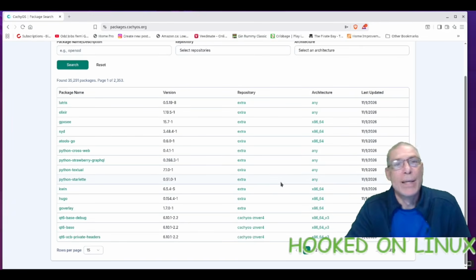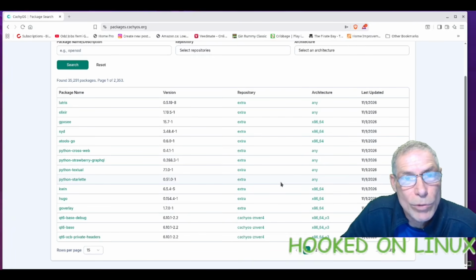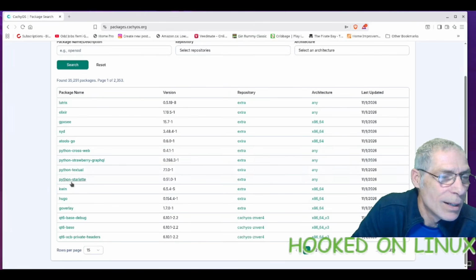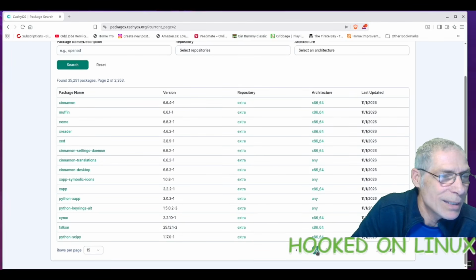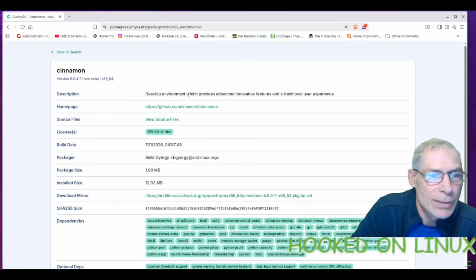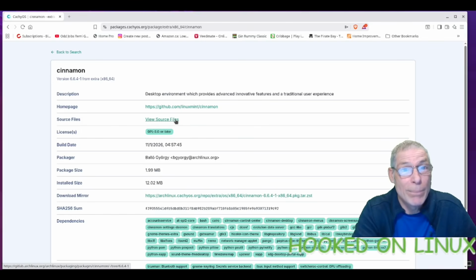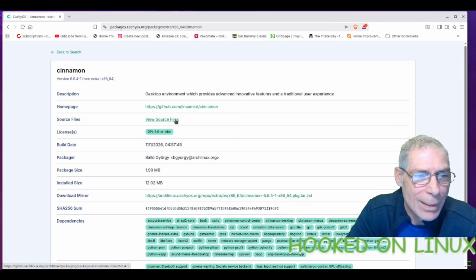And if it appears like I got a look of confusion on my face, it's because I have a look of confusion on my face. What the heck do I do with this? Do I have to know what I'm doing? I'm gonna go on the next page. So there's Cinnamon. If I click on the package name Cinnamon, desktop environment which provides advanced innovative features and a traditional user experience. Homepage is there. Source files there. When I see source files, it's telling me that I'm building the software. And building means compiling and all this different kind of stuff.